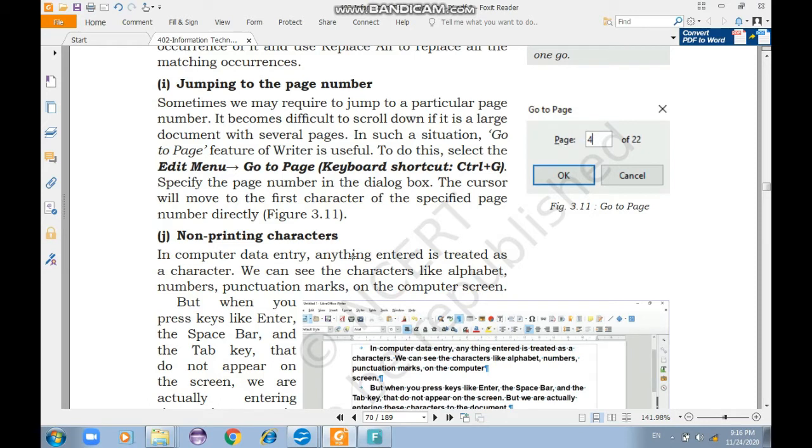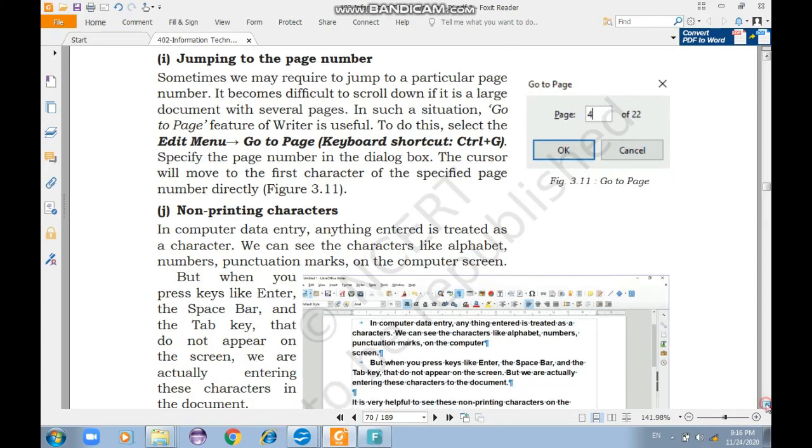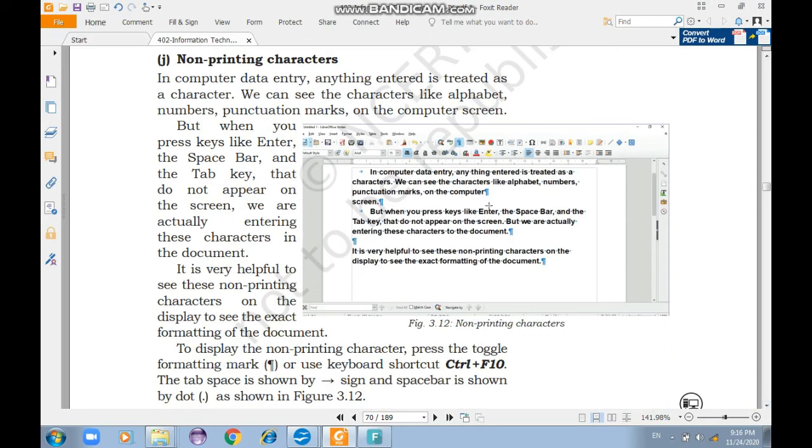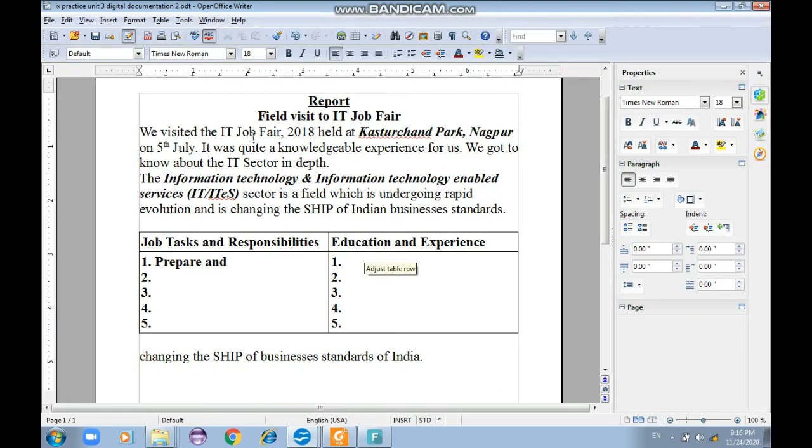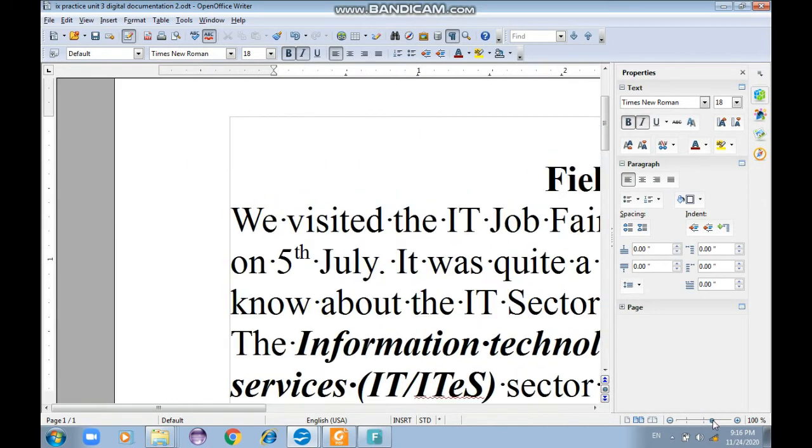Next is non-printing characters. You might be wondering what these non-printing characters are. You have a shortcut, Control F10. If I press Control F10, you can see some changes have been made to the document. Let me zoom in so that I can show it to you.